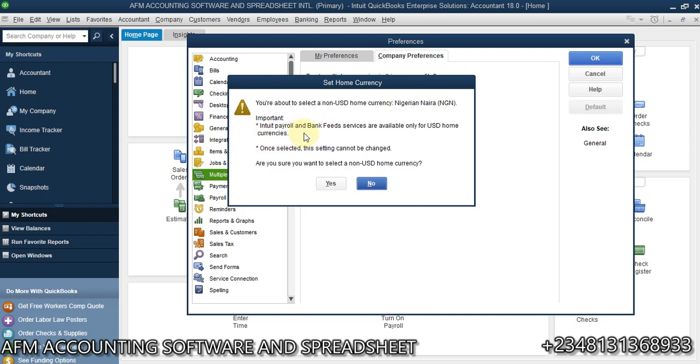If you are planning on making use of Intuit payroll or bank feed, it's only available for USD home currency. Once selected, these settings cannot be changed. So good, fine, I have a backup. But if you know you are done and you think the multiple currency will be fine for you, you don't need to fall back to your backup again.